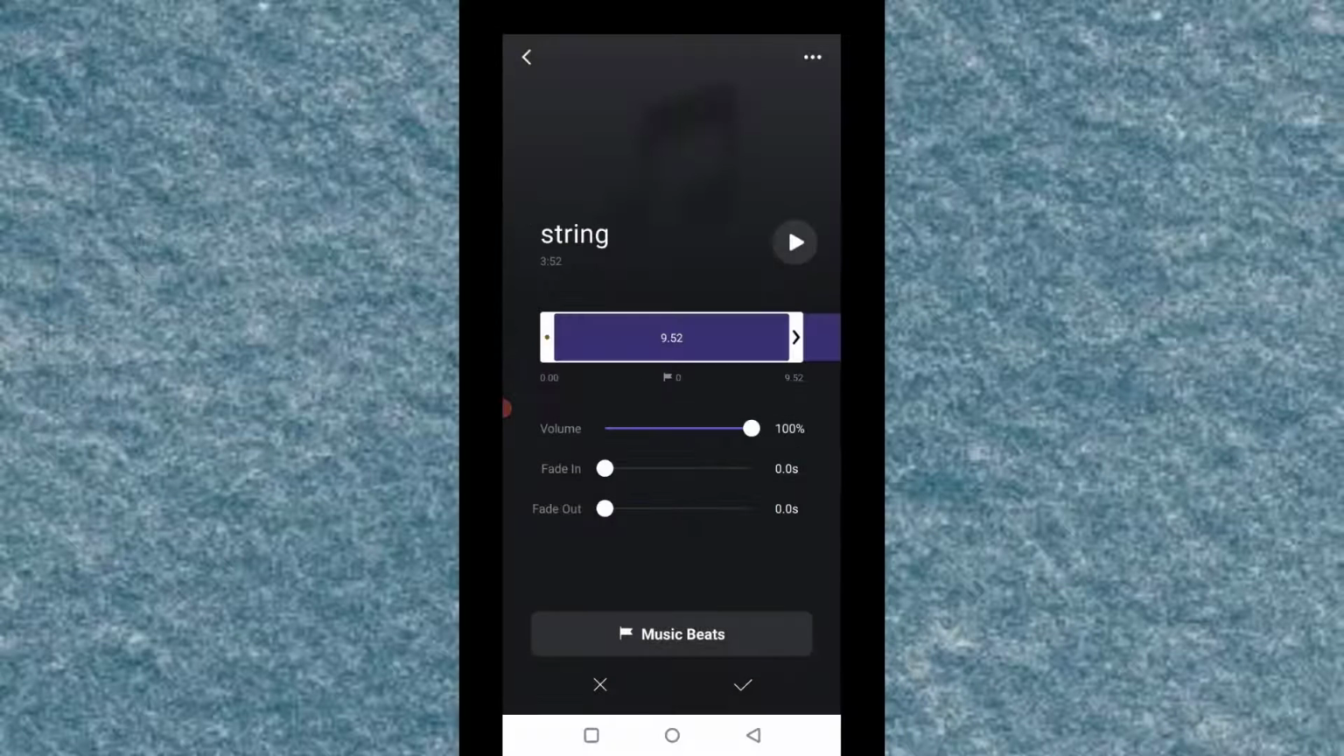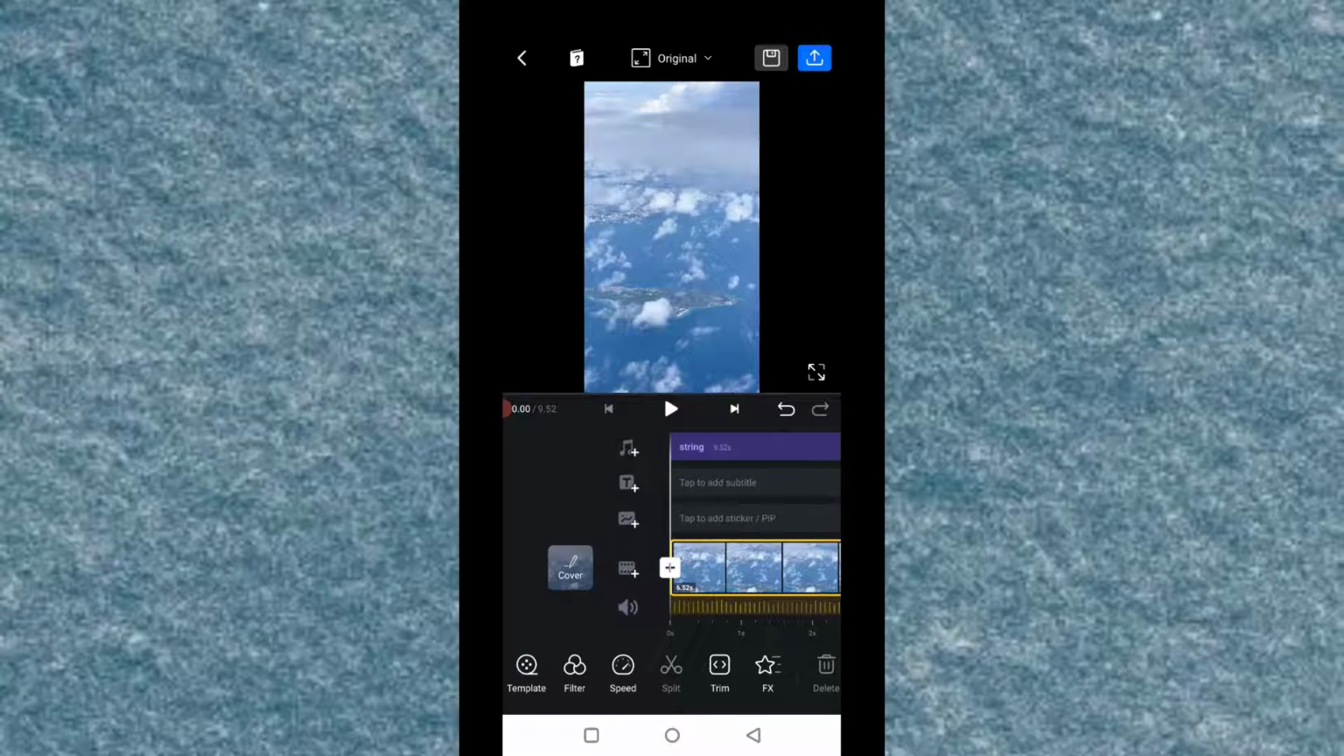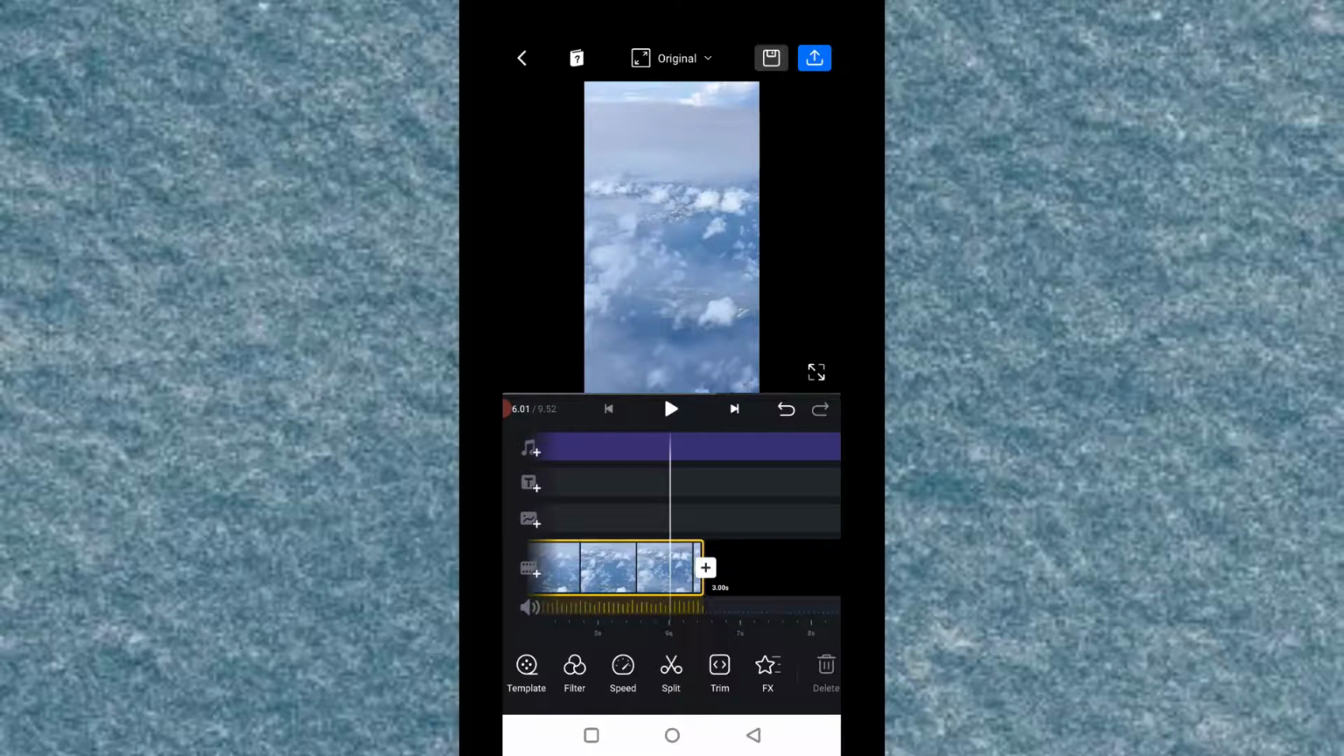One thing you have to remember is the length of the music depends on the length of your video. Since my video is only 9 seconds, I guess, that is why it's selected only 9.52. If you want to choose a portion of audio, you can move the audio section and select wherever you want. If I want to select this portion, I have to move here, and if you want to vary the volume also, you can change it, then click OK. Then that portion of audio is selected.